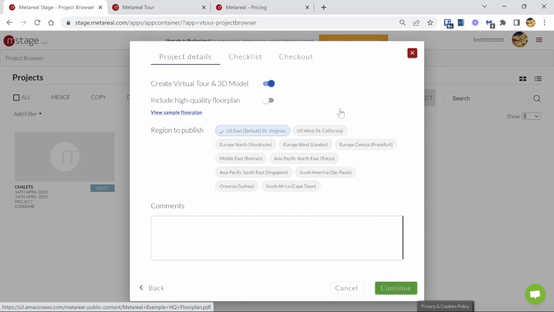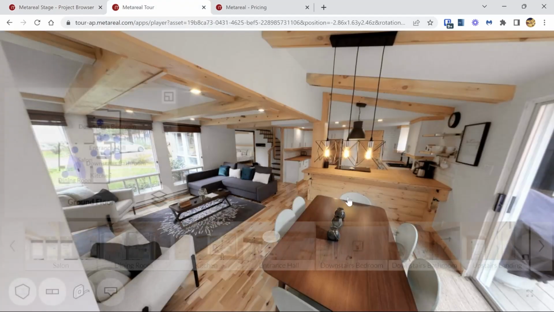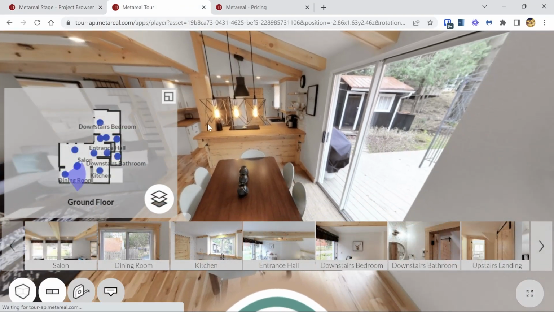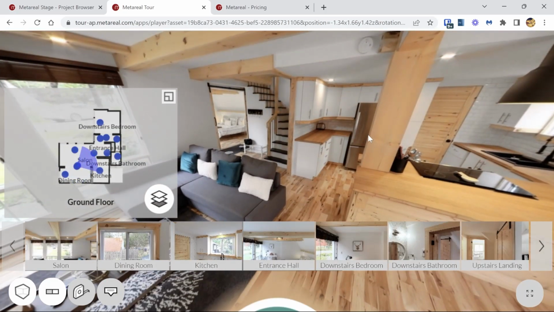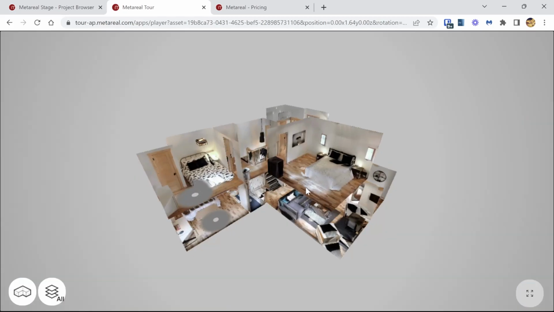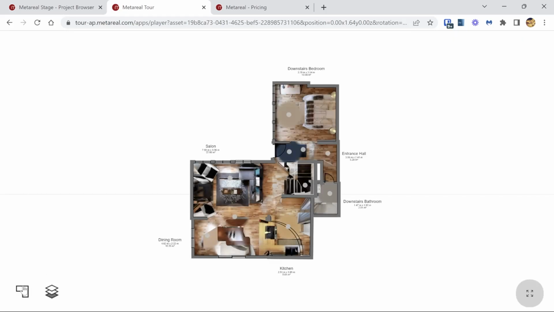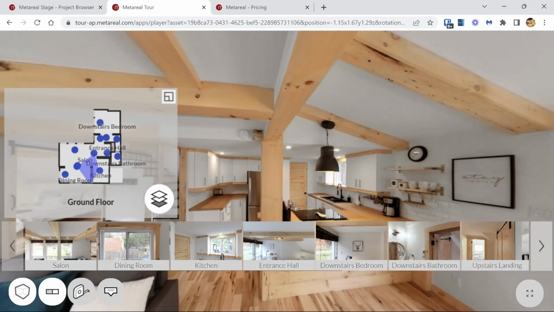Okay, now we're in the submissions form. So here we get to make a few choices about our output. So first of all, we can select if we want to have a virtual tour and 3D model built. So this one is just your typical Metareal tour like this, where you can jump around between panoramas like this, and you have your floor plan and your rooms, and you can also switch to your 3D model and your floor plan like this. Yeah, that's your usual Metareal tour.